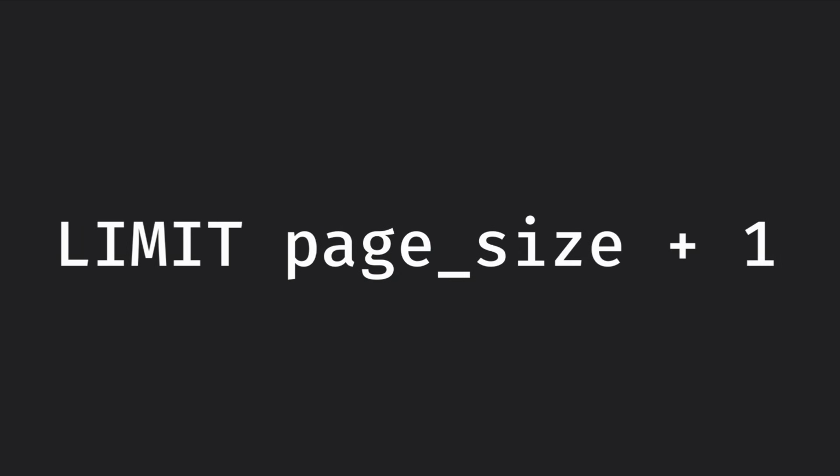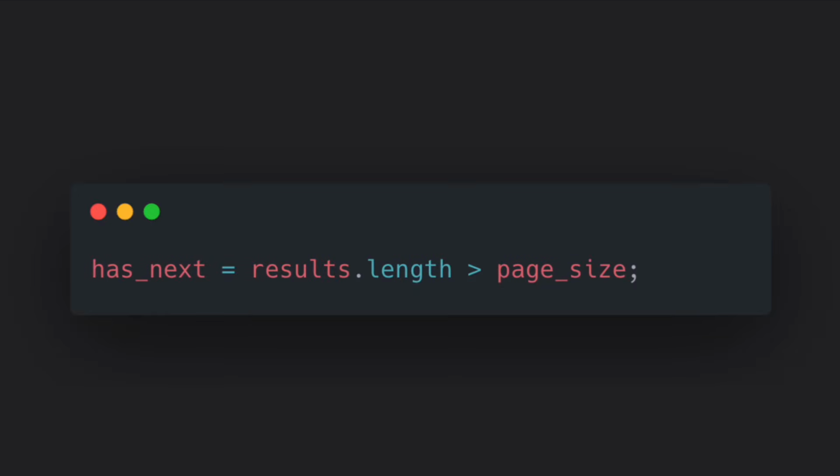Well, it might feel like a bit of a hack, but a commonly used technique is to always query an extra record. For example, if the page size is 10, then query for 11 records. If the 11th record also comes back, then we have more pages to go. Otherwise, we've reached the end and we can return a null value for the cursor.